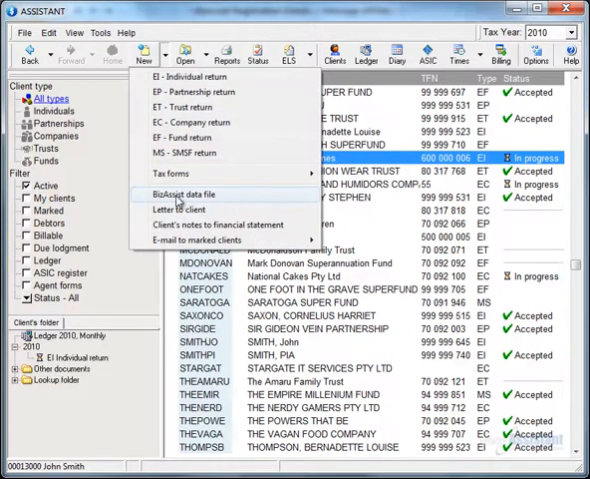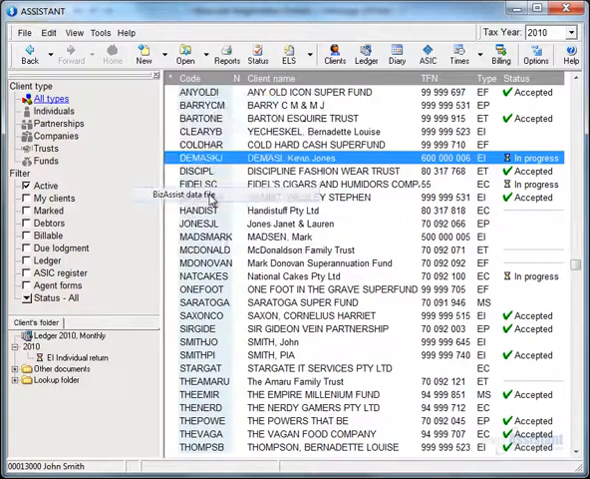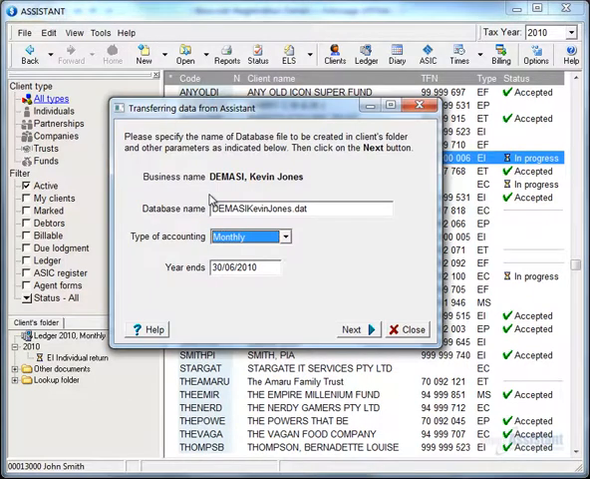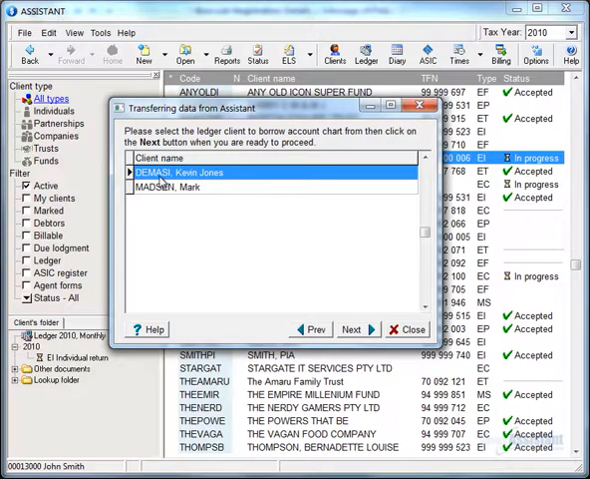Click on the arrow next to the New button and select BizAssist Data File. The Transferring Data wizard is now shown. The type of accounting period and year ends has been pre-filled with existing data from the Client's Details form. Click on the Next button to continue.